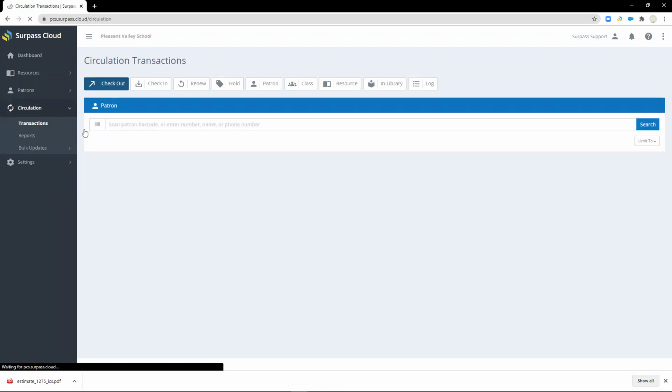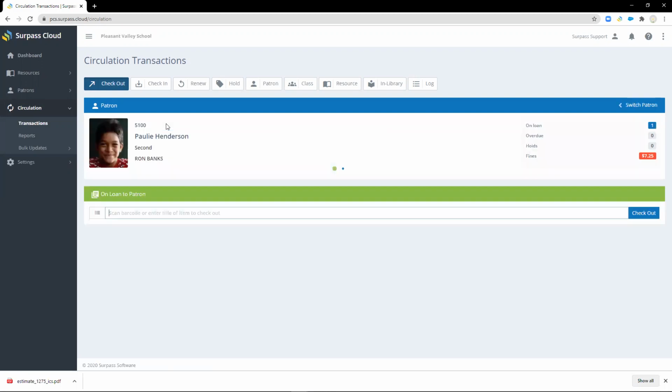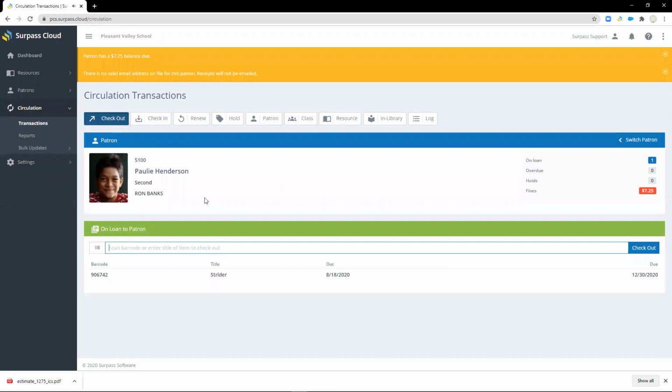There's a few things that I do want to show you. It looks different. The tabs are at the top instead of at the bottom. You still can search for a patron by various ways. You can type in their number or scan them, and it will bring up that particular patron.